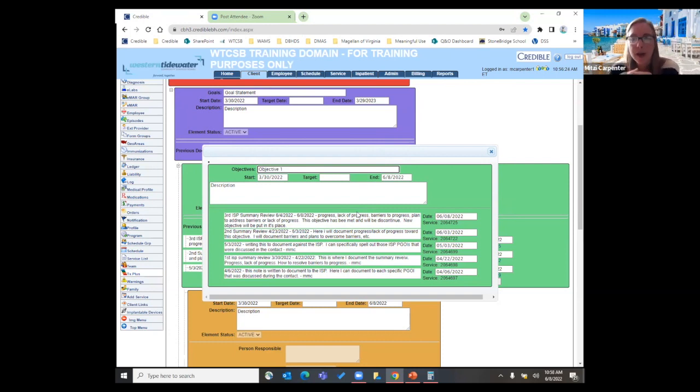Technically, it's not a billable contact if you're not addressing the ISP in some way, shape, or form. You don't have to address every item on the ISP, but you need to address at least one or more. Documenting to the ISP really forces you to do that, and it helps you to really stay on track with what this person's goals are. What is it that they want to do? So that's a great point. Thank you, Jessica.